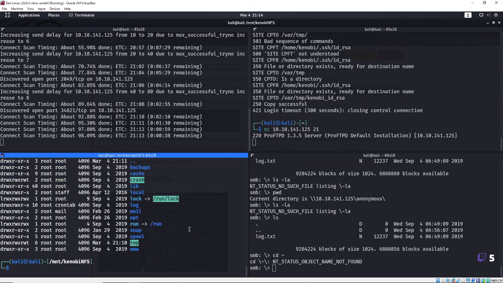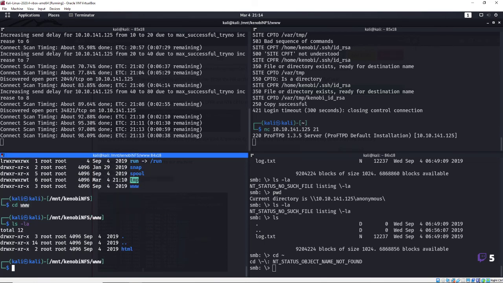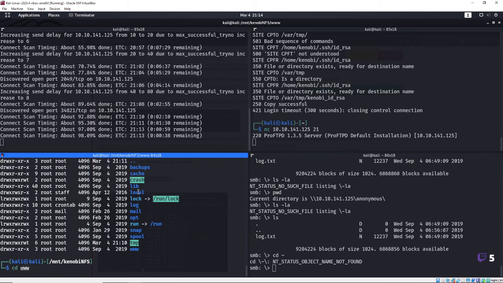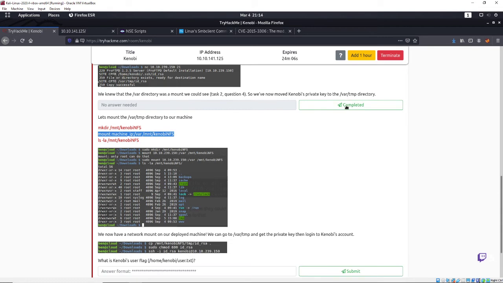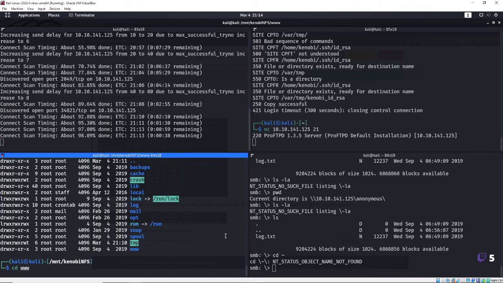Okay, so I just had to go out and then back in again. Okay, cool. All right, and we put that. So cd www. See if there's anything cool in there. html's in there, but we definitely put that in here, as far as I remember. So, yep, we completed that. We now have a network mount on our deployed machine. We can go to var temp and get the private key. We 100% can.